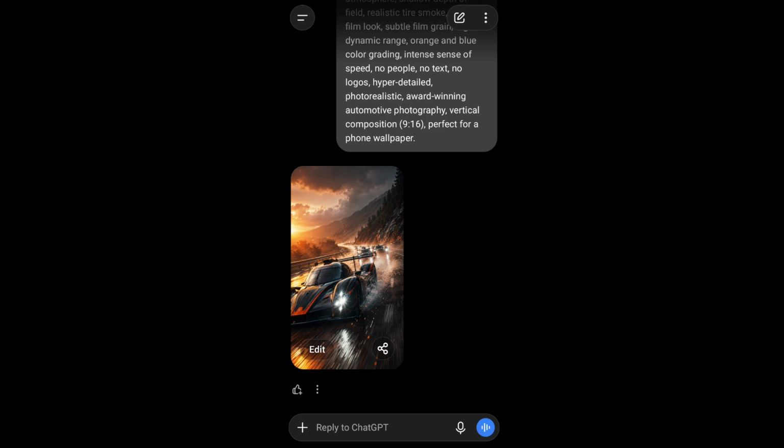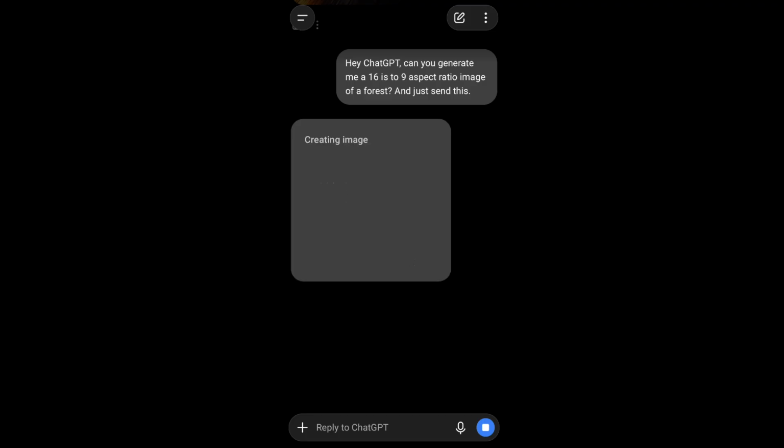Another way of creating images is by giving voice input. Here we have the mic icon, right? You can simply click it. Hey ChatGPT, can you generate me a 16:9 aspect ratio image of a forest? And just send this. So as you can see, it has taken the input from our voice, and it will now create an image. So not only by typing the text, you can also generate an image by using voice input, which is way faster and more efficient.